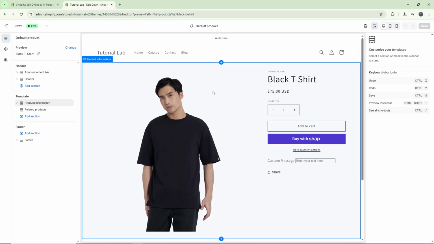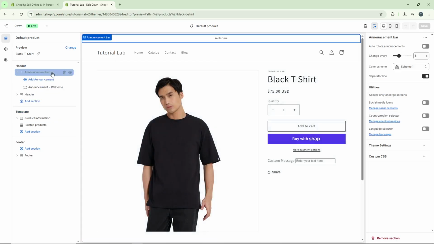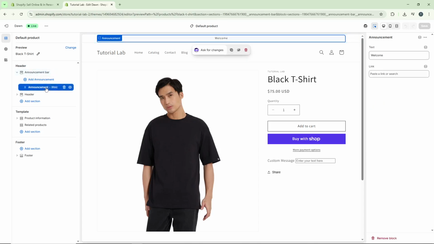Let's start by customizing the announcement bar. On the left side, click on Announcement Bar, then click on Announcement underneath it. Over on the right side panel, you can change the text to something engaging like Enjoy Shopping. This small touch helps grab attention and can communicate special offers or important messages to your visitors.